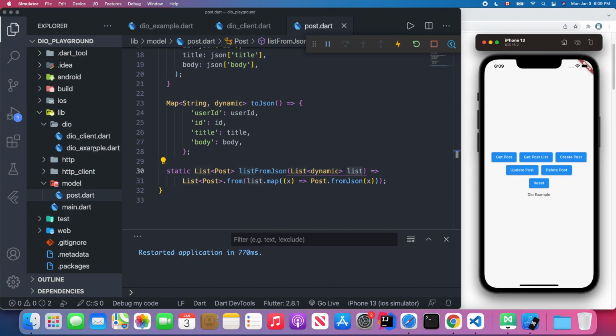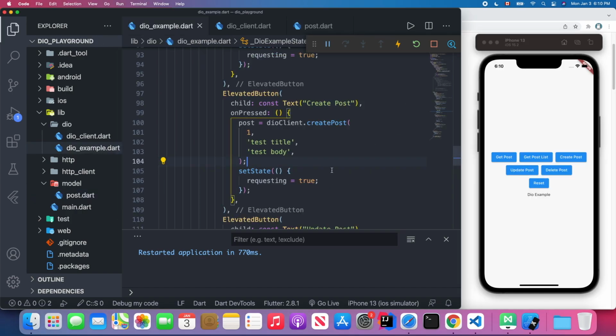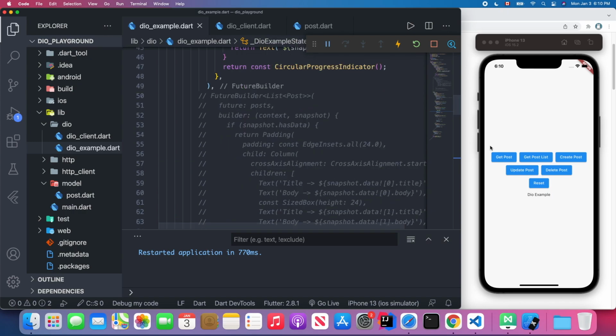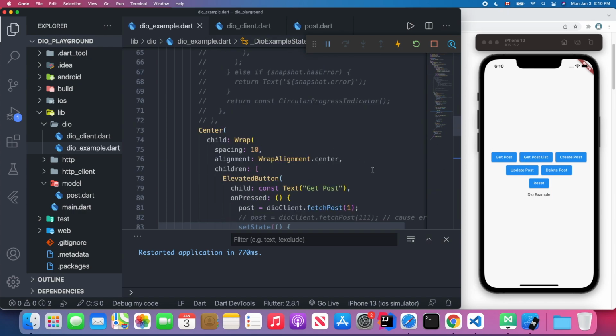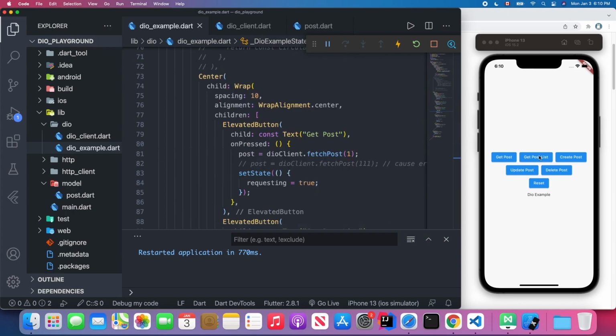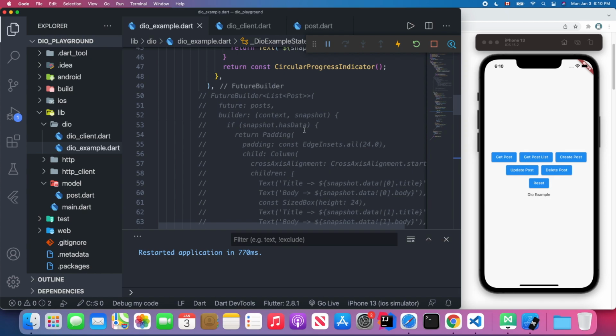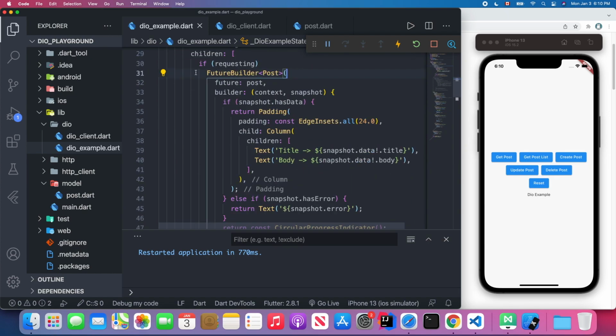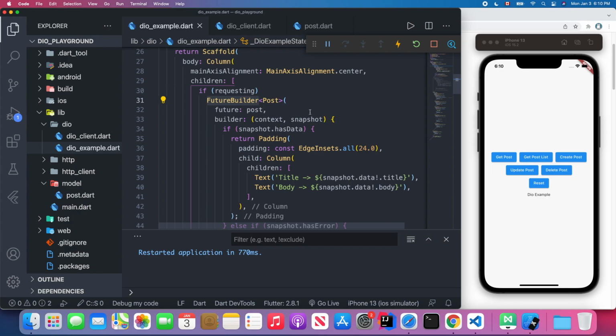And for the UI part, the UI is pretty straightforward. We have 6 buttons. The first one is get post. The second one is get post list. And we have the create post button, update post, delete button, and also the reset button. For that, I'm using this FutureBuilder, which can fetch these requests and show the result on the screen.